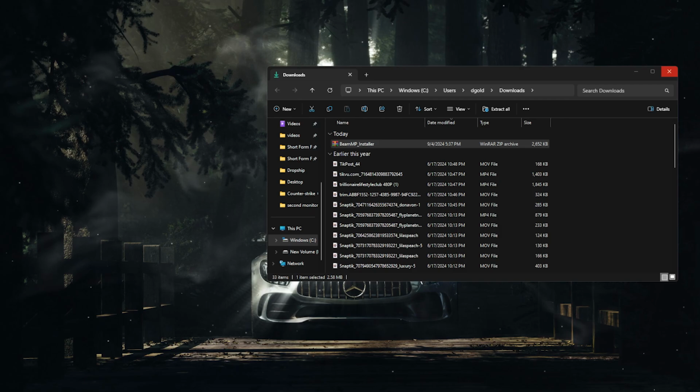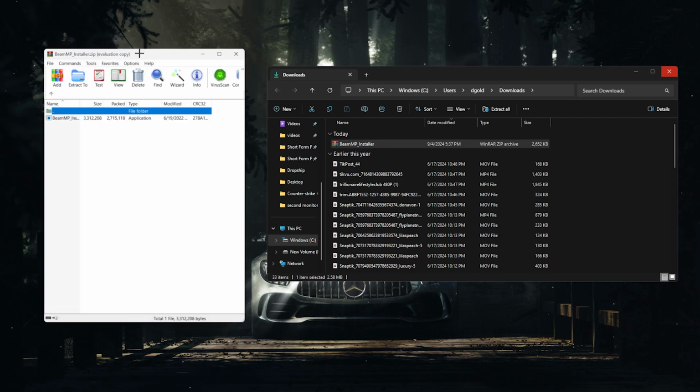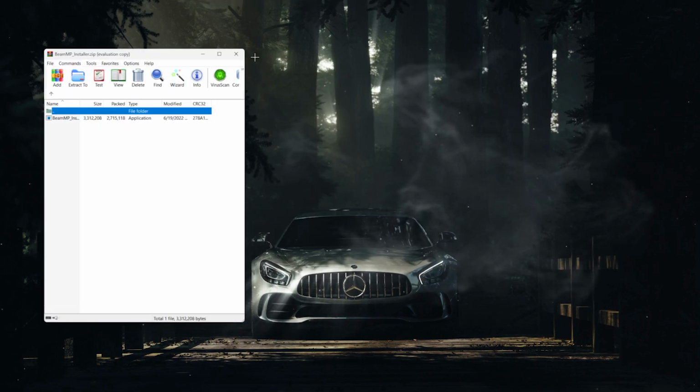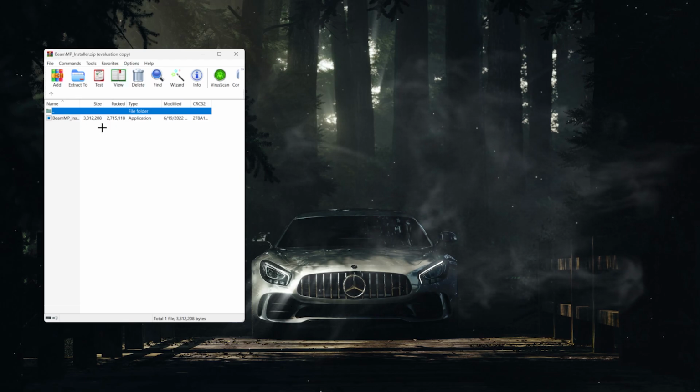Sorry, it keeps going on to my secondary monitor here, but I will happily drag it back over. And here we go. Once that is installed, it'll open up and you'll see an application. If you do run, I honestly forgot what this is called, WinRAR.